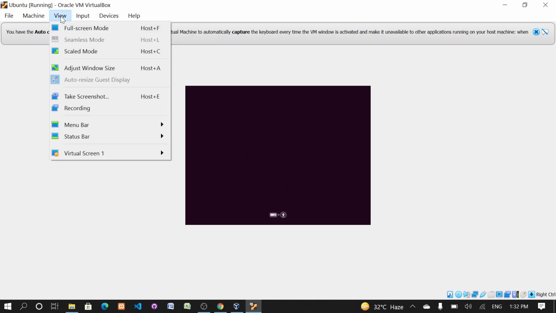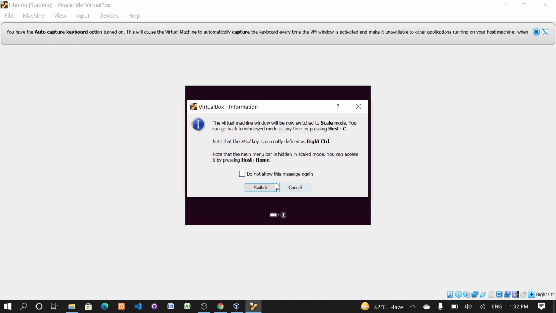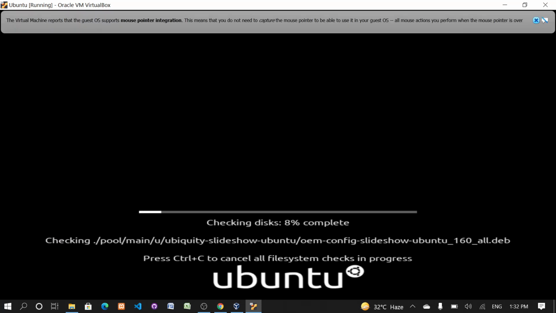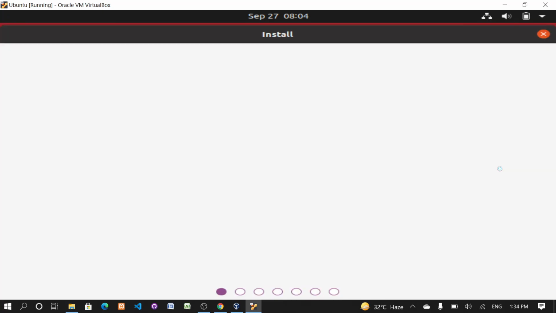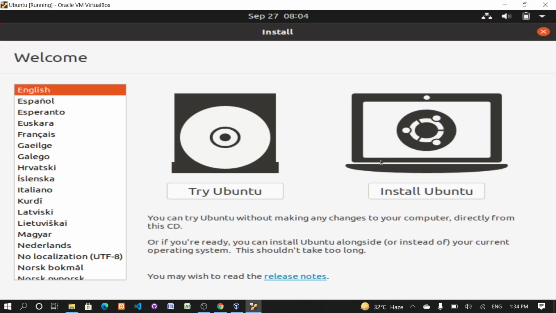So you can go to the view option and then scaled mode, then switch. This is going to fit on the entire screen so that you can see the options clearly. After it finishes checking the disk, this is going to give us two options: either try the Ubuntu or install the Ubuntu.